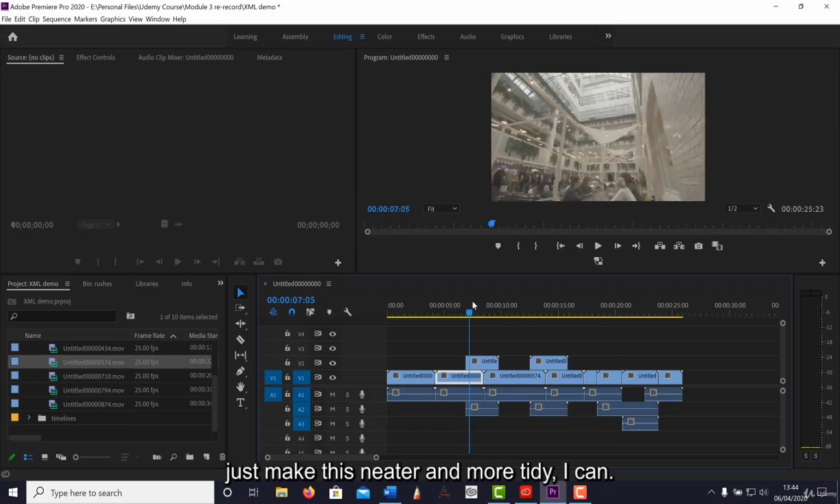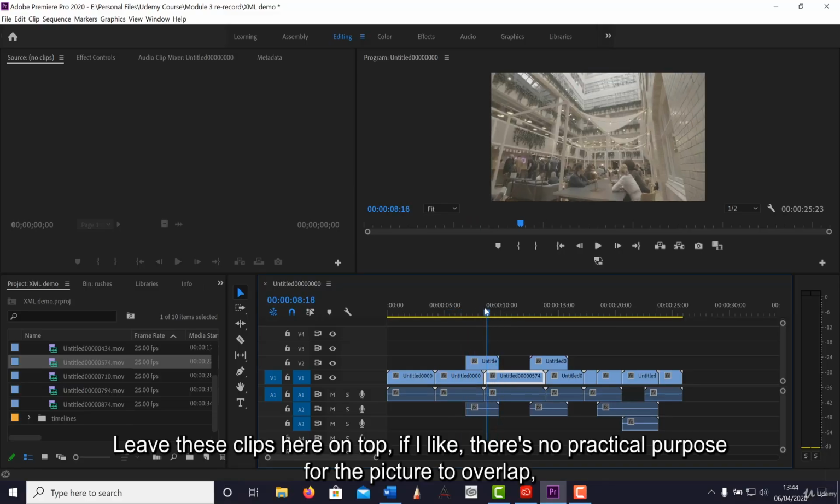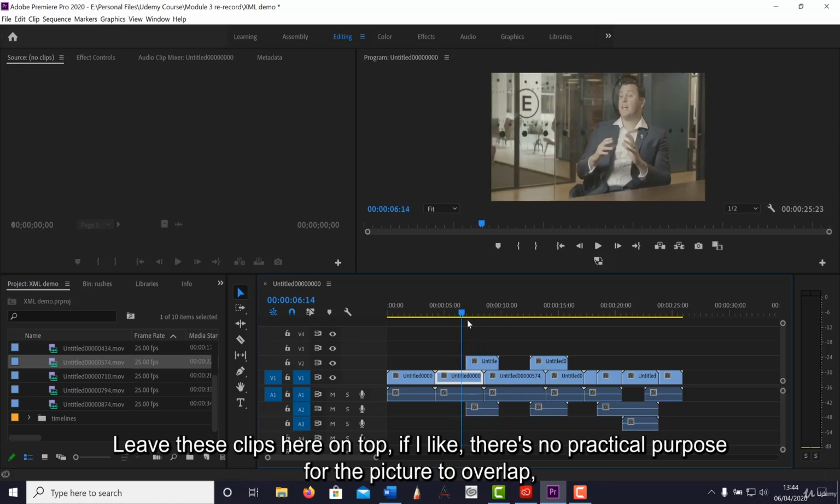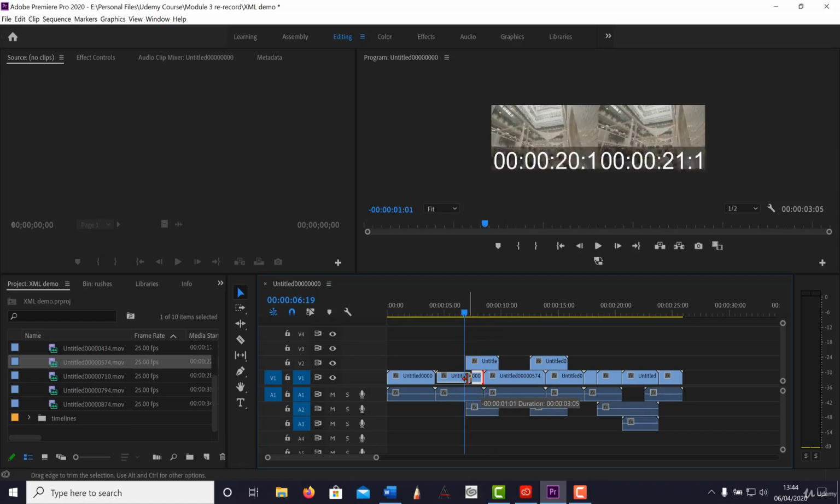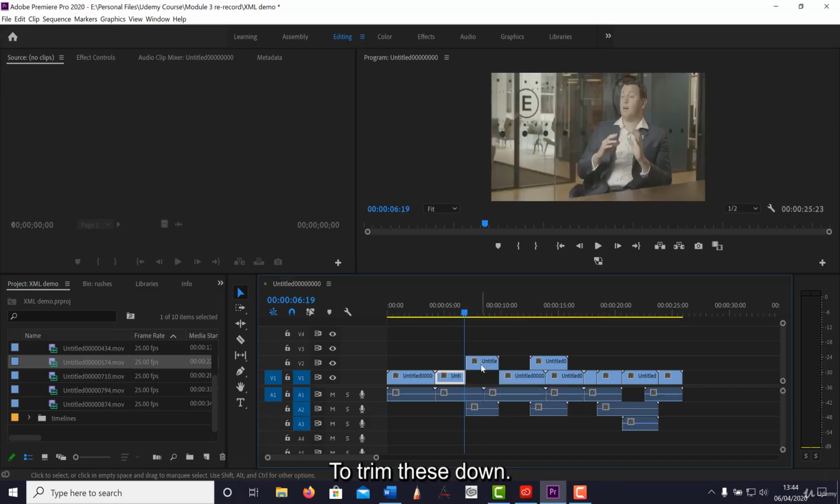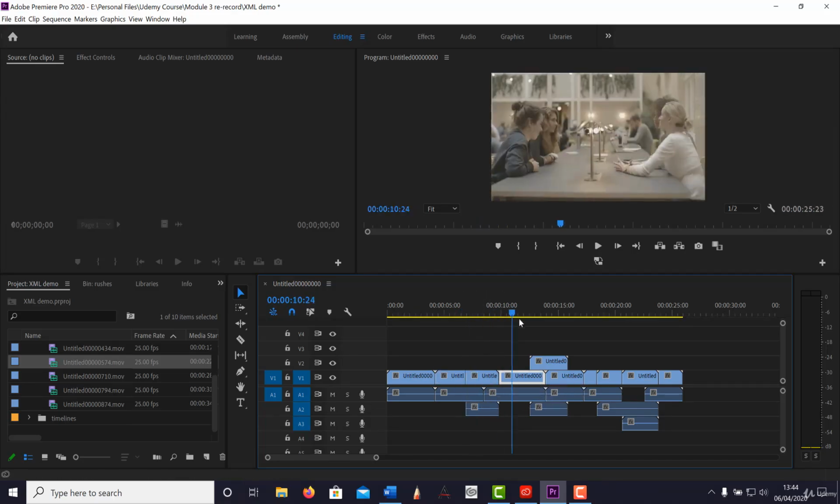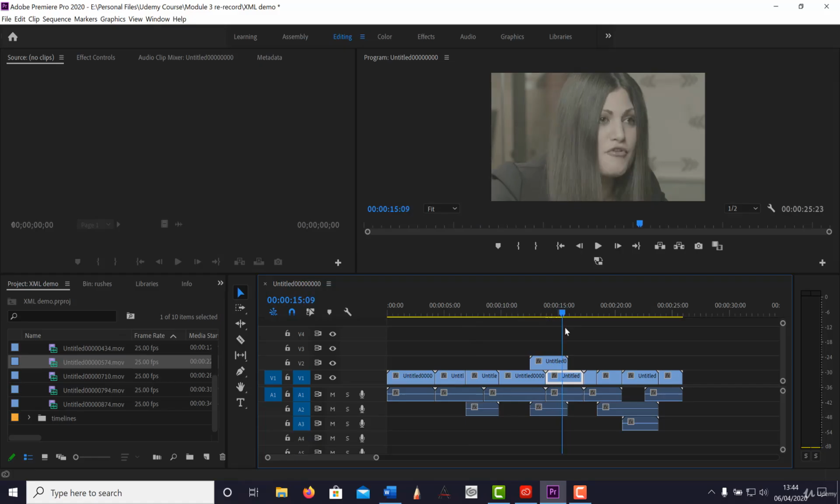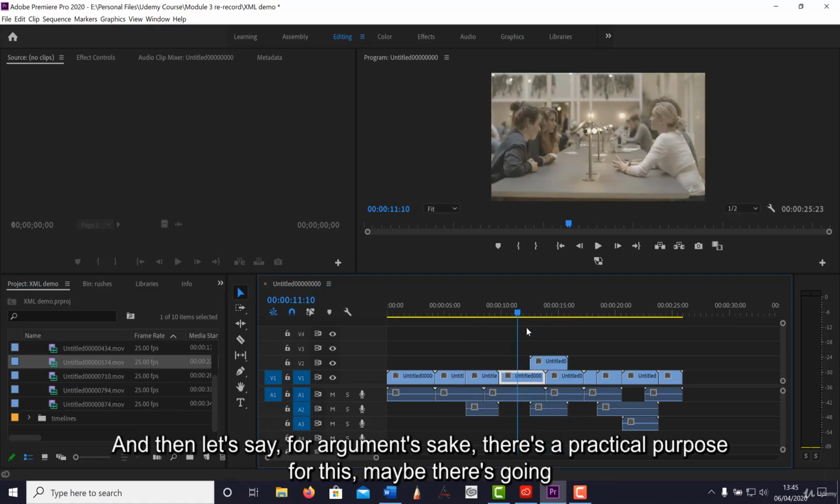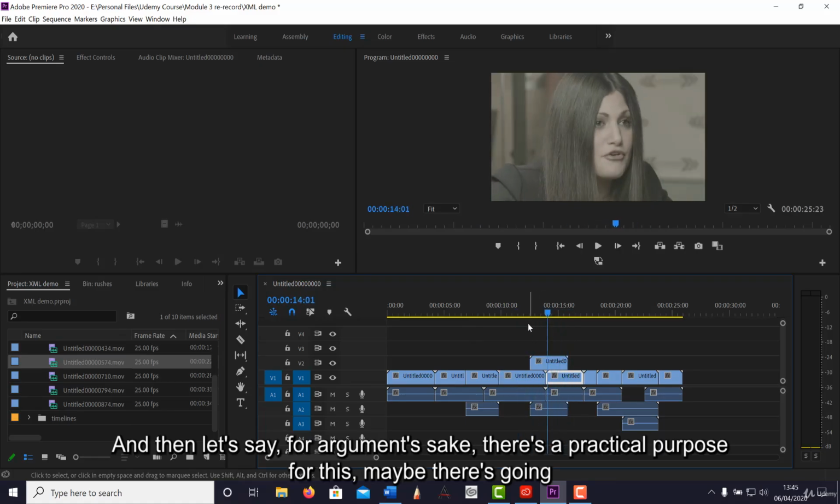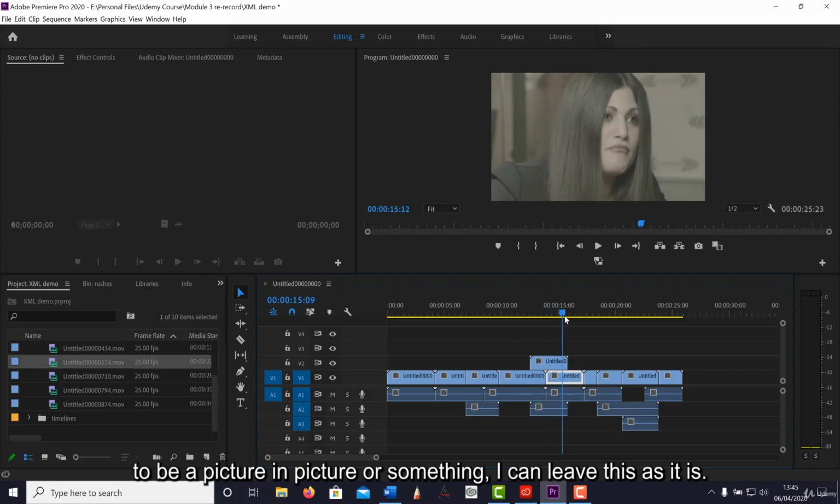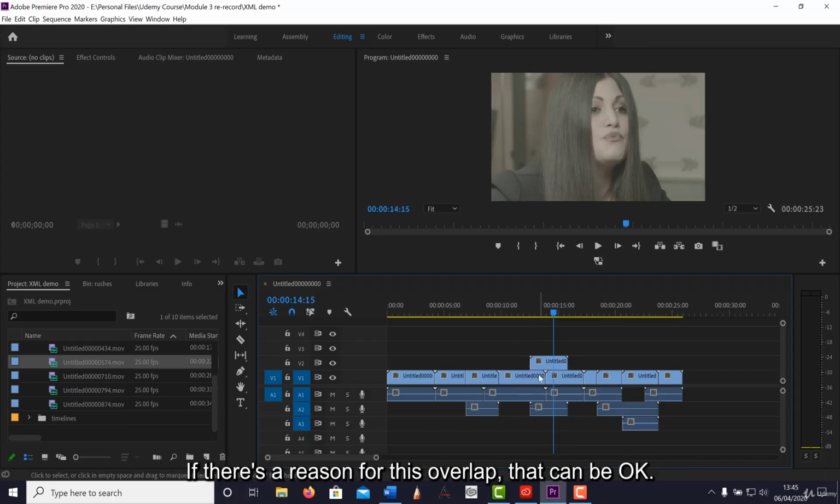I can leave these clips here on top if I like. There's no practical purpose for the picture to overlap, so I am just going to trim these down. And then let's say, for argument's sake, there's a practical purpose for this. Maybe there's going to be a picture-in-picture or something. I can leave this as it is. If there's a reason for this overlap, that can be okay.